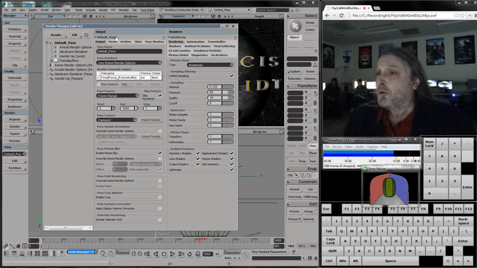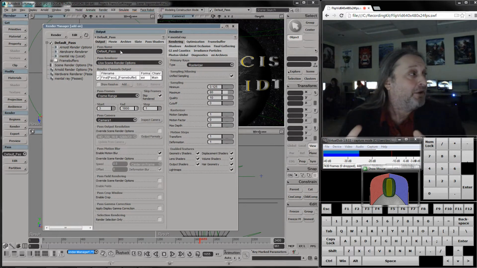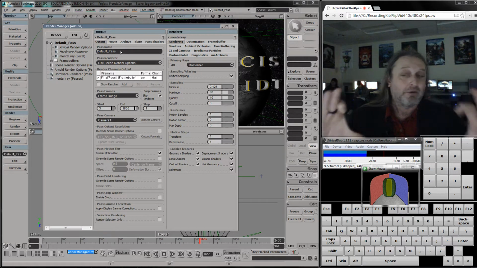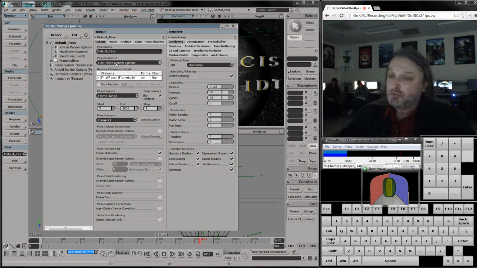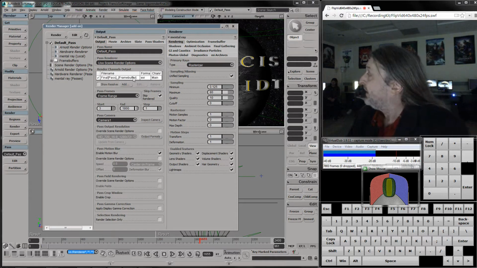The output's important. This is the default pass. The default pass is generally just the output of the image the way we would see it in the render region. The pass renderer, use scene render options. That basically means I'm going to use the options for Mental Ray because that's the default scene renderer. And then this is really important. This is where it's going to go and what it's going to be.